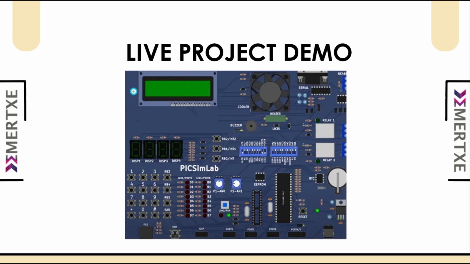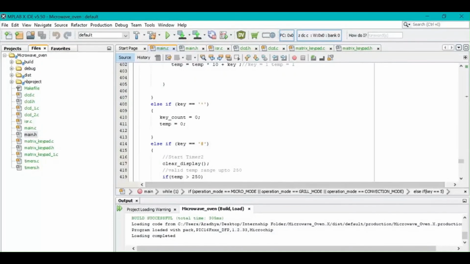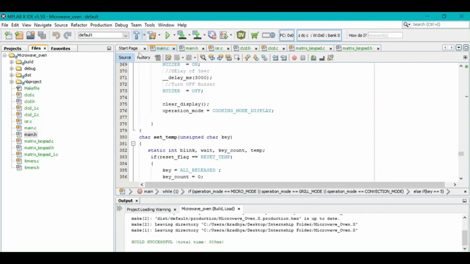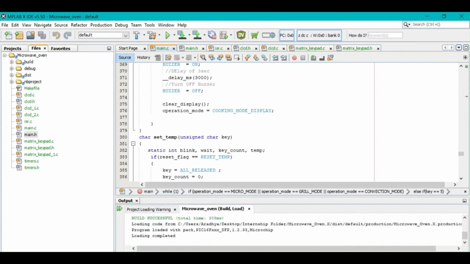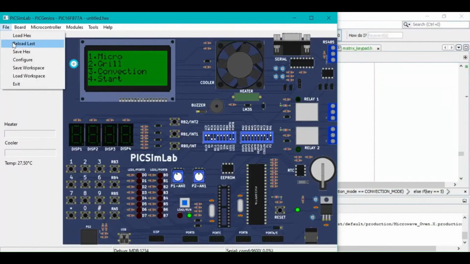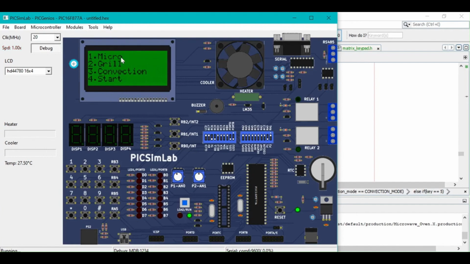We can see more in the live project demo. This is my code that I executed. Here are the different profiles written in the C language. This is what I am now running, and this is the interface. I reloaded it, and it was showing micro, grill, convection, start. Now I am going to start the system, so I click number one.